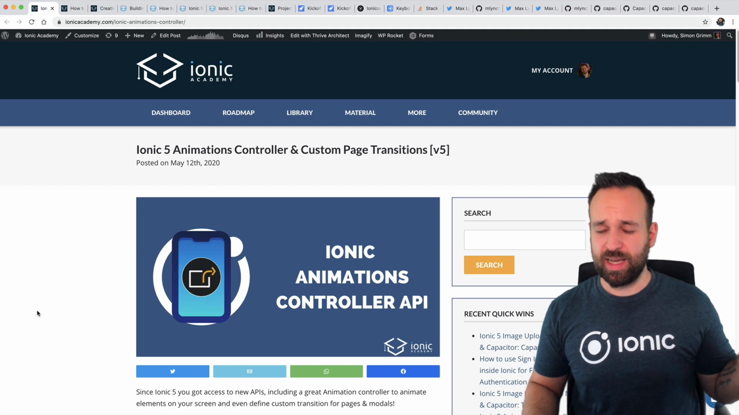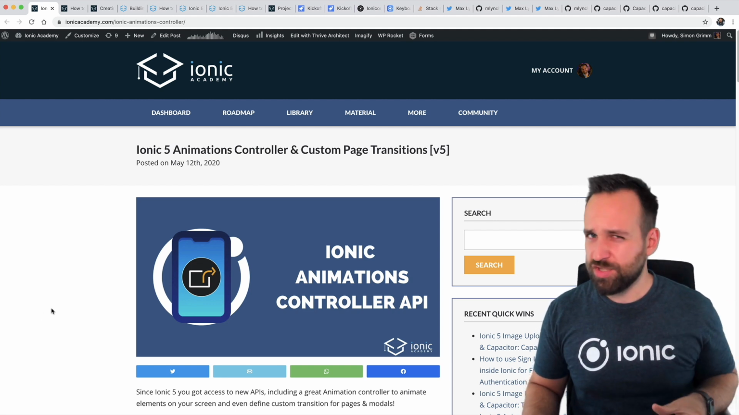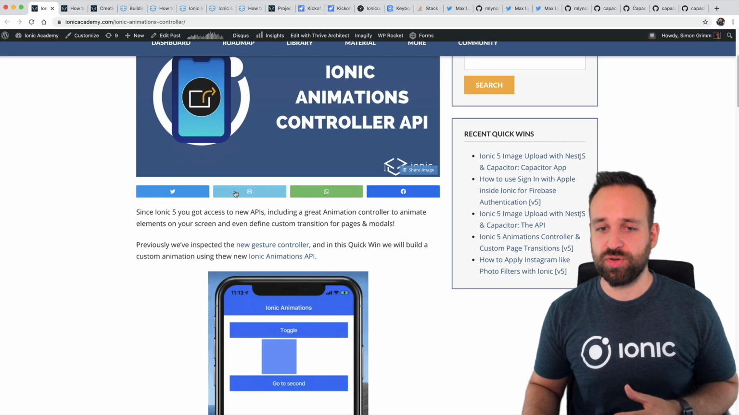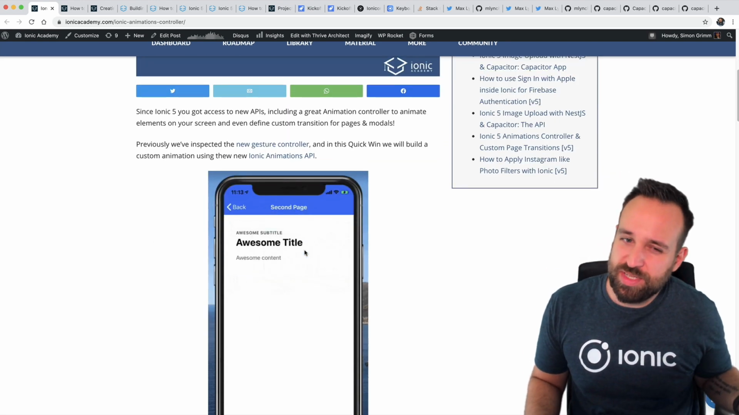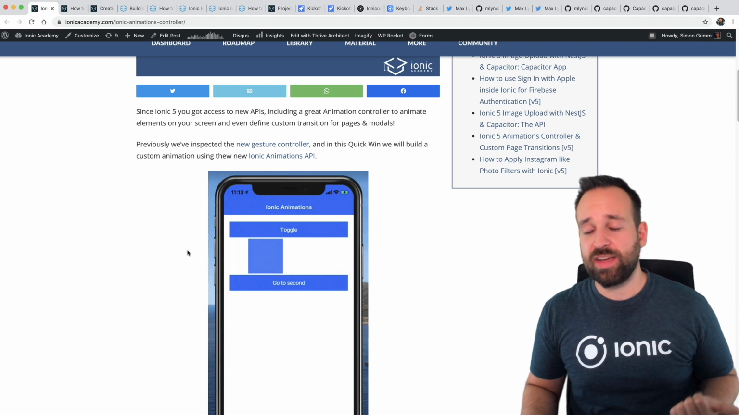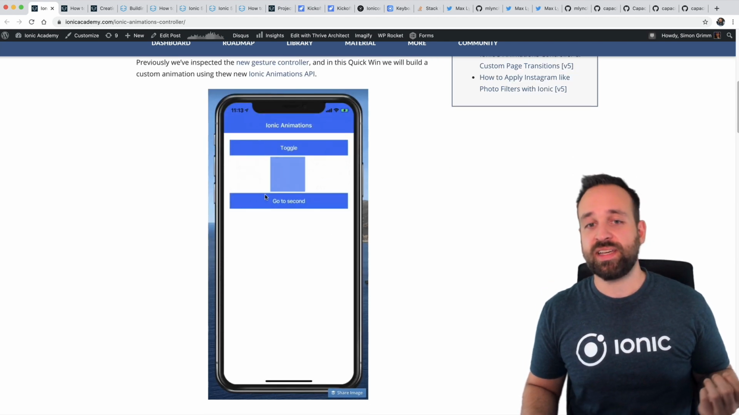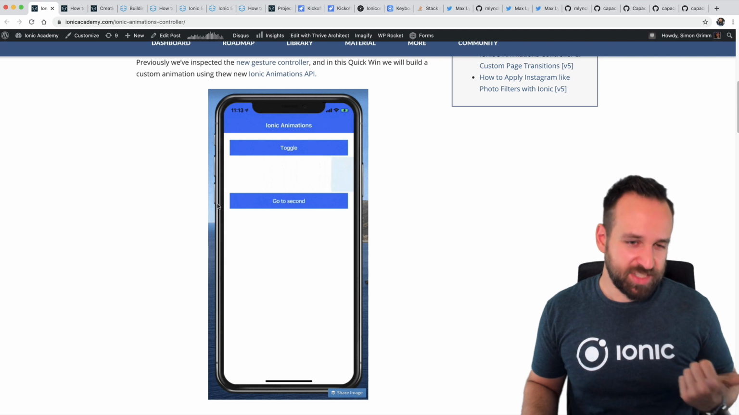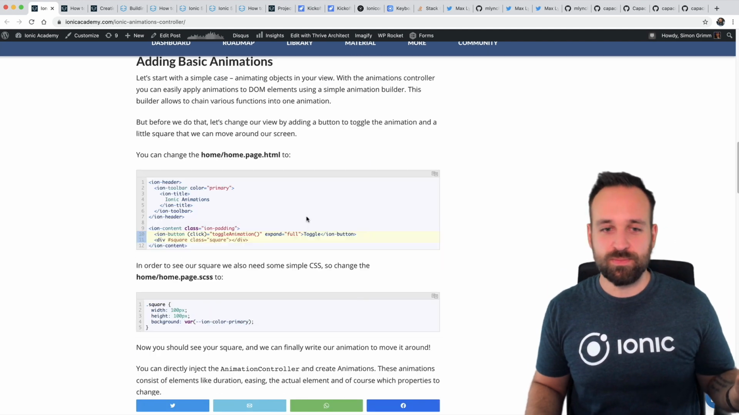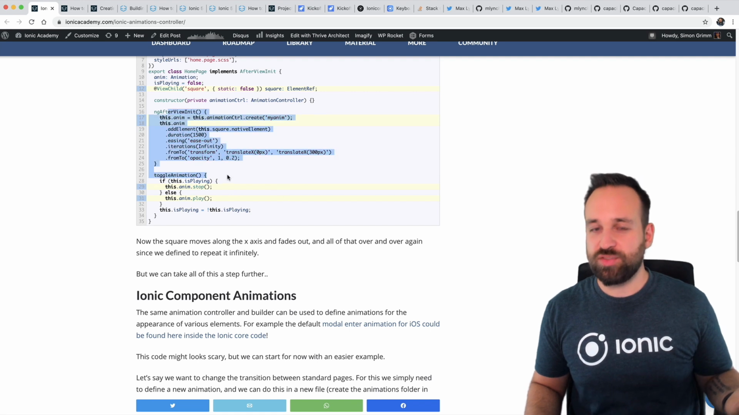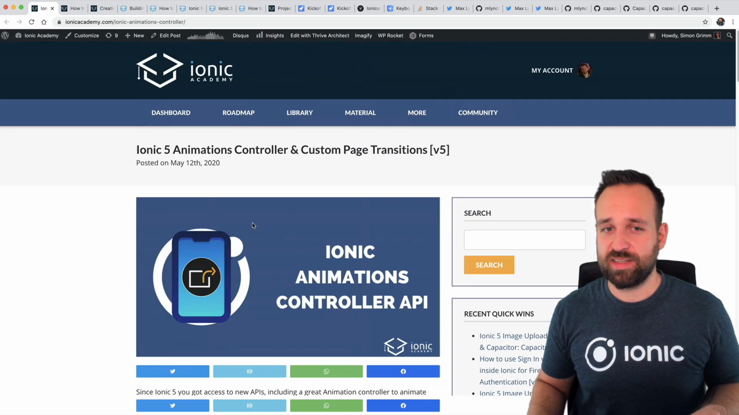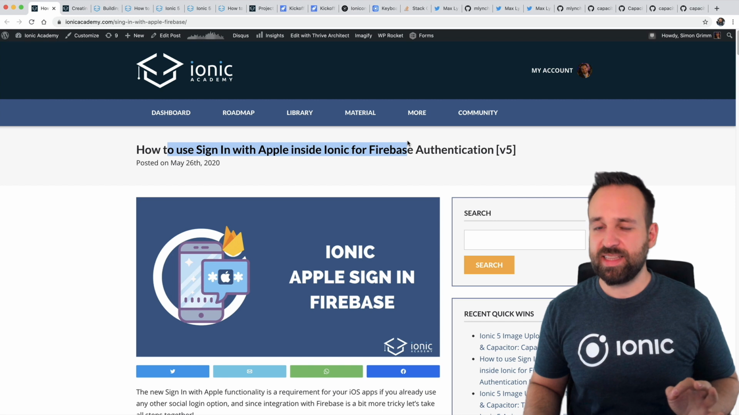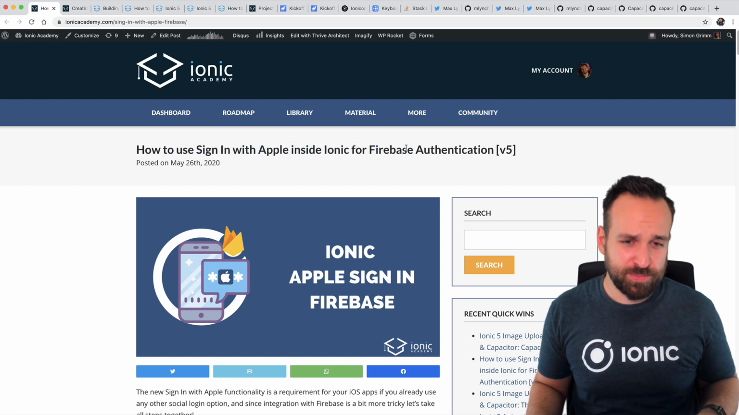Also new, I already had something on the new gesture API within Ionic. Now there's also another quick win on the animation controller. If you don't know it yet, since Ionic 5, there's a cool Ionic Animations API that you can use to easily animate the appearance of pages, like you can now see in this little GIF, or animate just a few buttons across your application. It's really easy to get started, a great alternative to Angular animations, so really take a look at this if you want cool animations.